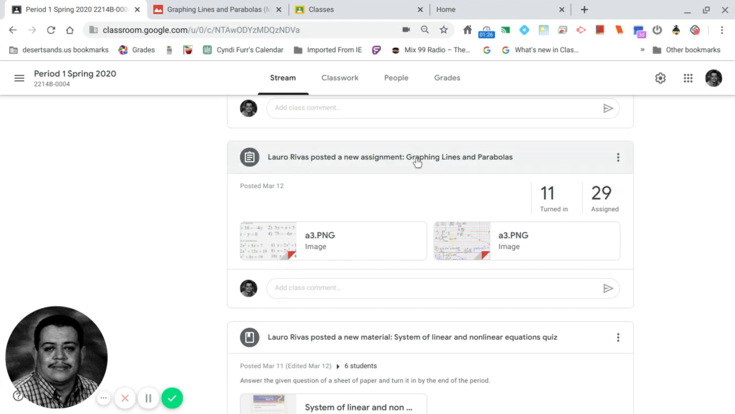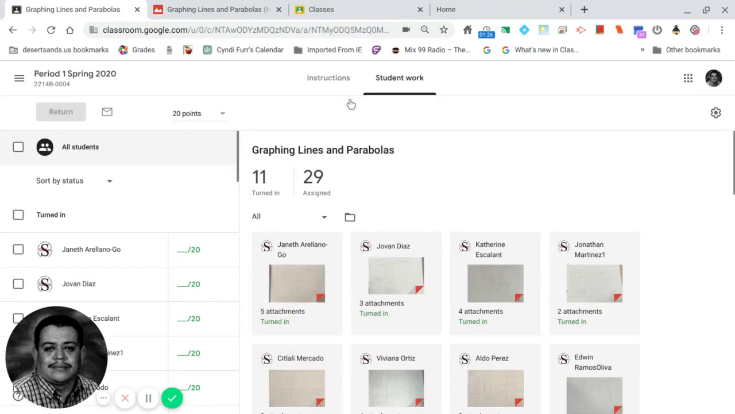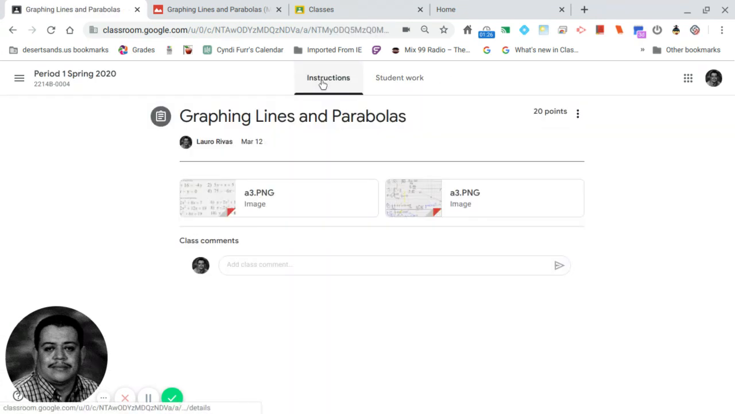Okay, so this is my stream. If you click on it, this is what you see. I have to change it because I don't think I can show this with a student's name on it. But one of the missing instructions is what we can see.